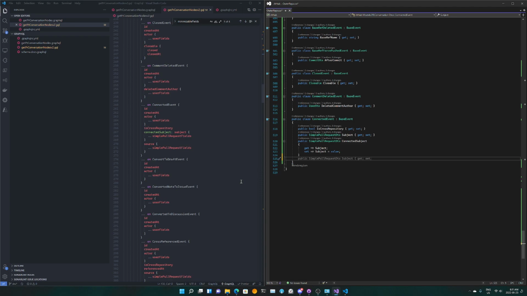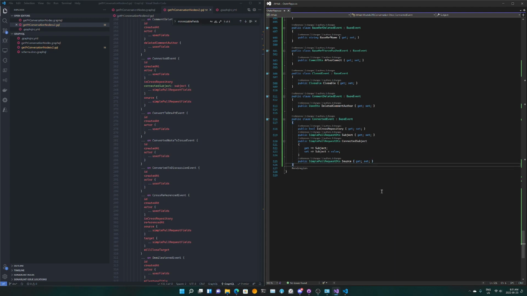Down here we're going to have pretty much the same thing. Sure, not rejected, but much rather source. That's it. All right, that's it for this object. And here we can blow through a few quick ones. Convert to draft event, just a basic class. I mean event.